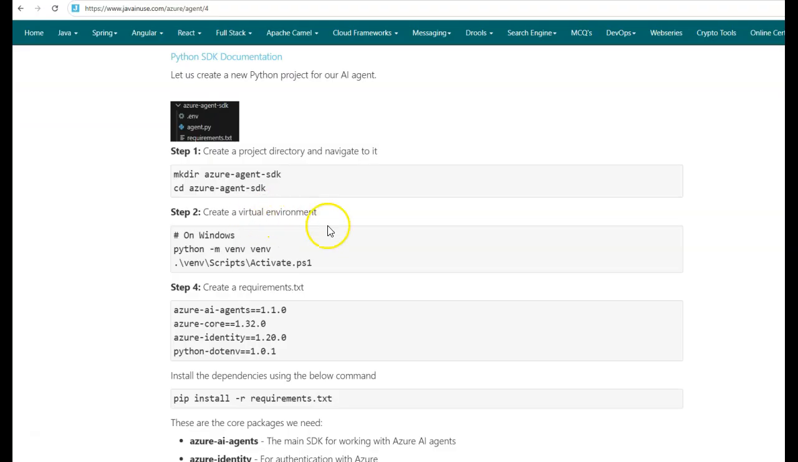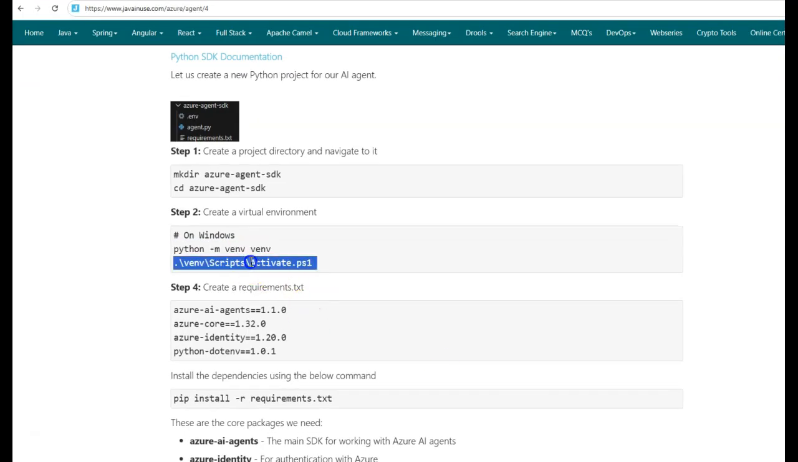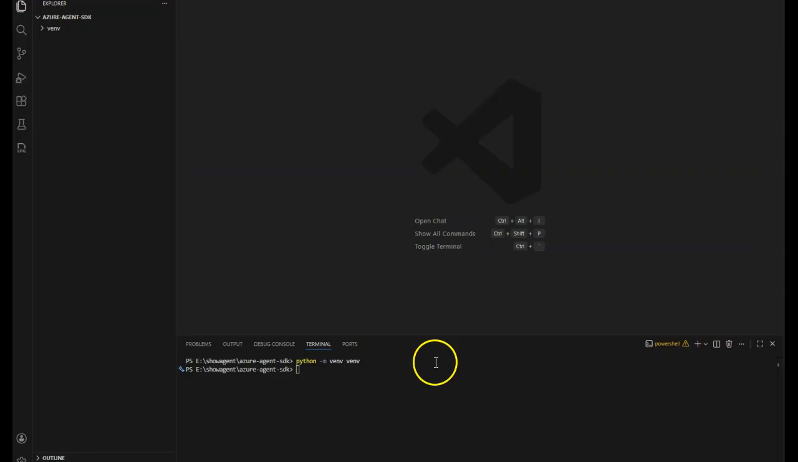Next, we'll be creating a Python virtual environment. So copy this command. So here the virtual environment is created. Next, let us activate this virtual environment. So the virtual environment has been activated.